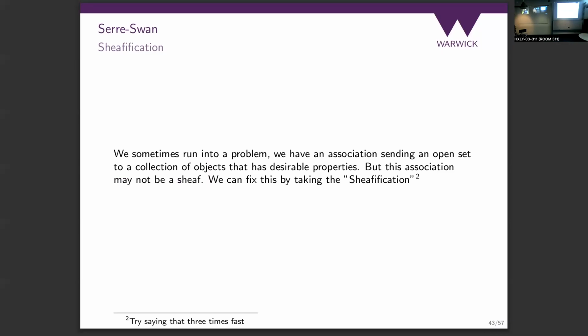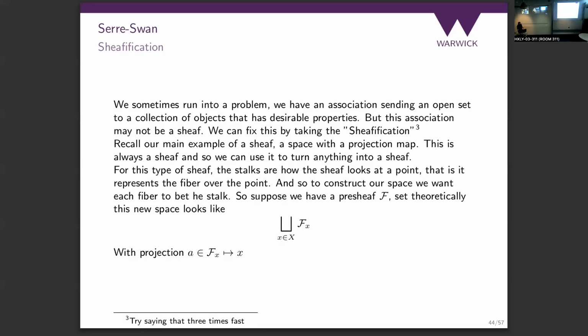So if we want to associate to each open set a thing, sometimes we're doing maths and we come up with a way to associate an open set to a thing that's not quite a sheaf. It doesn't have the gluing condition. And that makes life annoying because sheaves are lovely. They look like functions, and sometimes we have things that don't look like functions. We want to make them look like functions. So we can do what's called the sheafification of a pre-sheaf, which is what we start with.